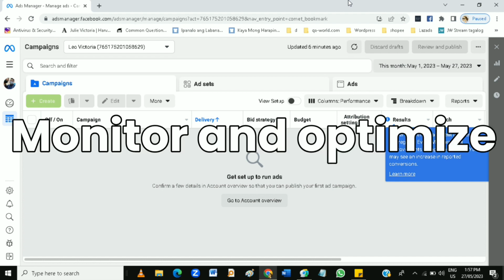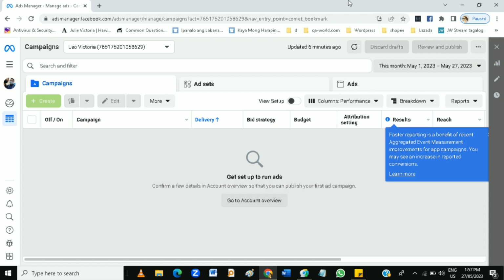Monitor and optimize. Regularly monitor the performance of your ad campaign. Facebook provides detailed analytics and insights that can help you understand the effectiveness of your ads. Monitor key metrics such as click through rate, conversion rates, and return on ad spend. Use this data to optimize your campaign, make necessary adjustments, and improve performance.